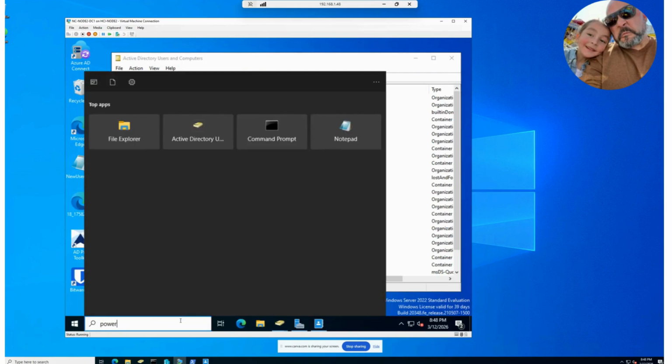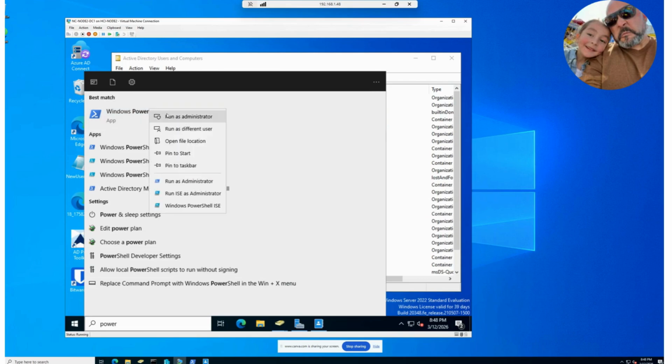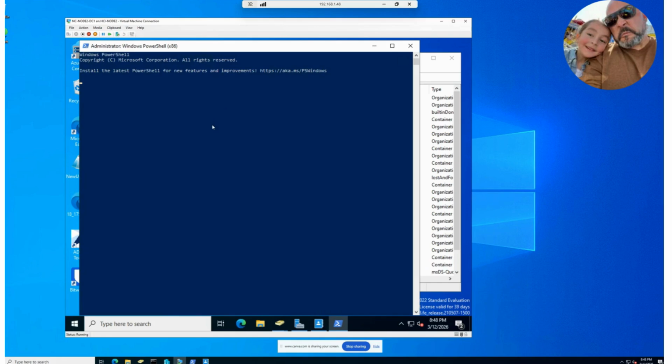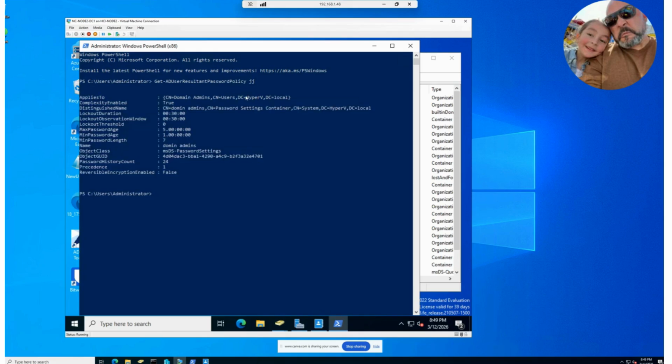Let's open up PowerShell, of course as admin. I already know a user. His username is JJ. The command to test it is Get-ADUserResultantPasswordPolicy and then the name. If it was the admin, it would be the admin, but in this case I know one, and this is gonna show me that it changed. I can put domain administrator and it's gonna show all of them, but right now I want to see one.